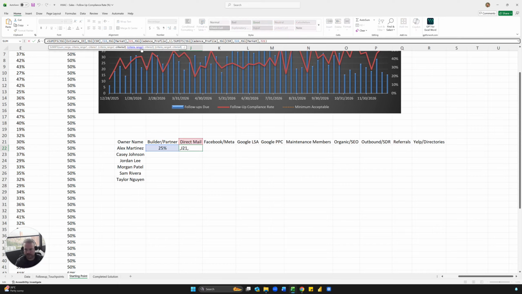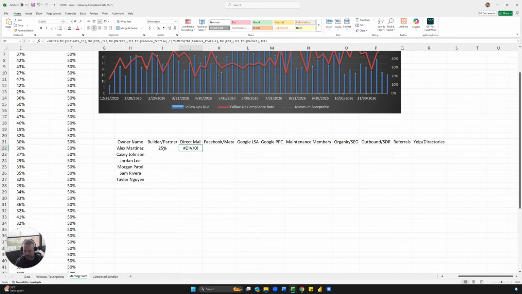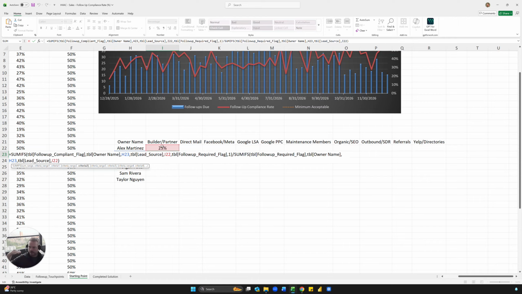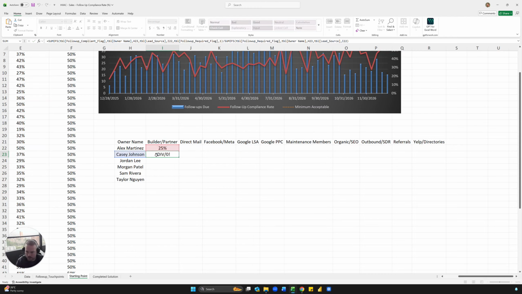So the only thing that's actually working here is J21. We do want this to go to direct mail, but we don't want this to be 25%, right? We want it to stay on Alex Martinez. And so we have to tell Excel, hey, if I drag it over, I want the owner name to not change, but I want builder partner to go to direct mail, Facebook. But as I drag it down, and I'll show you here, I don't want builder partner to come down. I want it to stay the same, but I do want the owner name to come down.